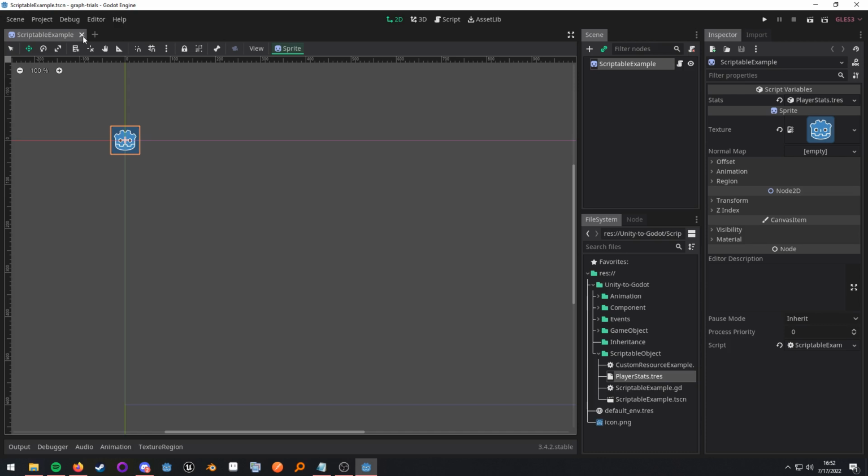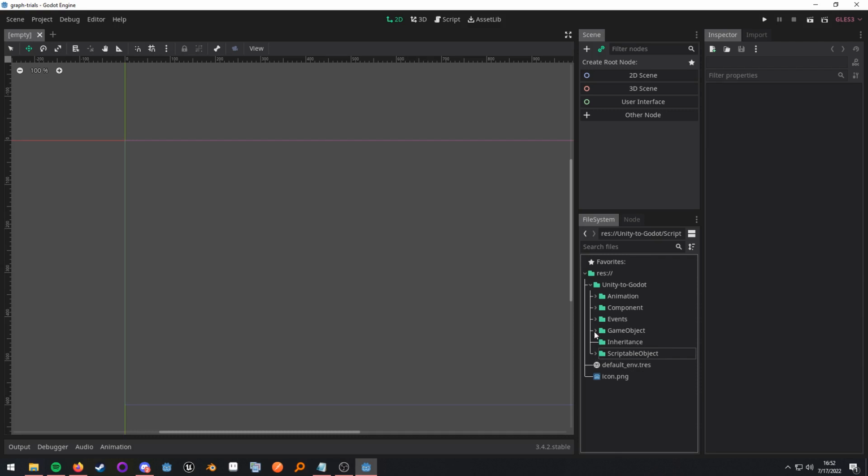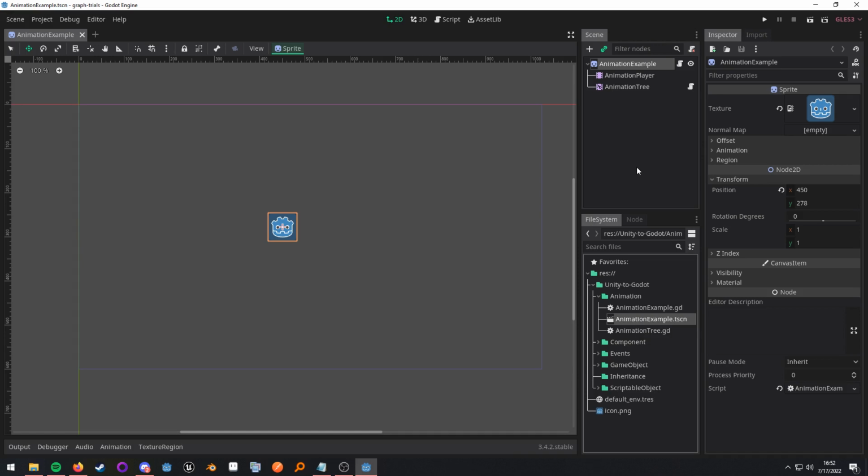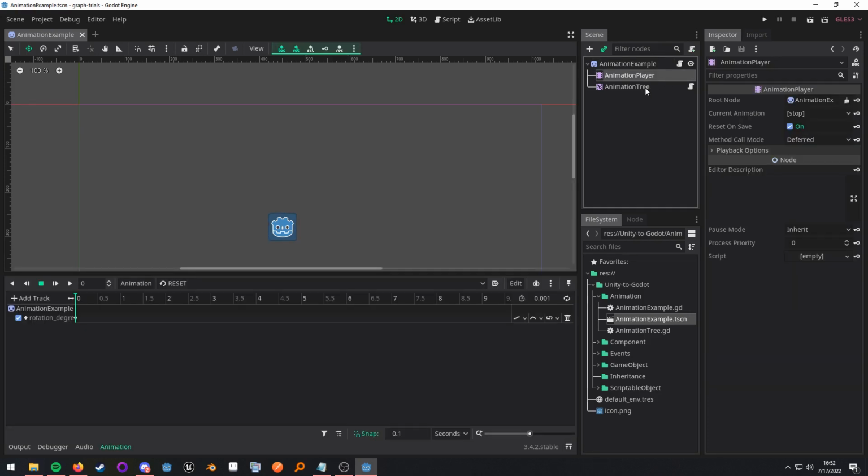So, looking at an example, we'll go to close that out, minimize the scriptable object folder, go into my animation folder, and open up the animation example scene. So here, as you can see, I have three nodes. I have a sprite node, I have my animation player node, and I have my animation tree node. When you click on the animation player node, this animation tab pops up from the bottom, okay? And as you can see, I already have some animations pre-set up for the purpose of this video. This reset animation is something that comes with the animation player when you create new nodes, so you can have an easy rest position.